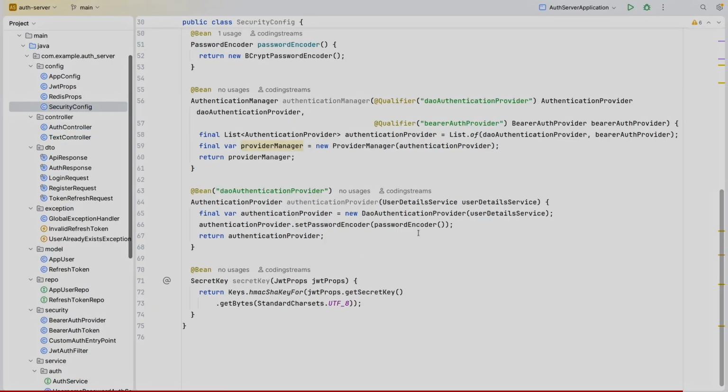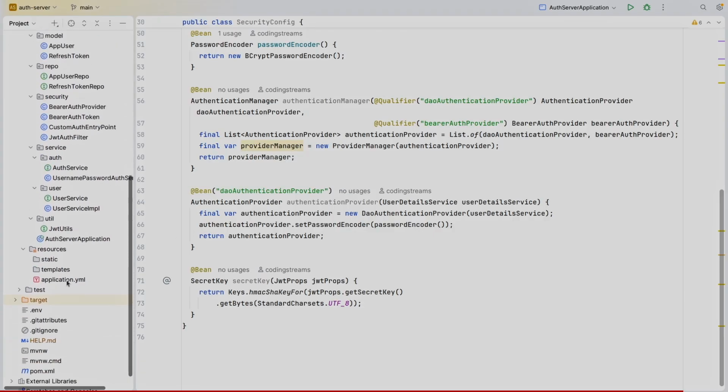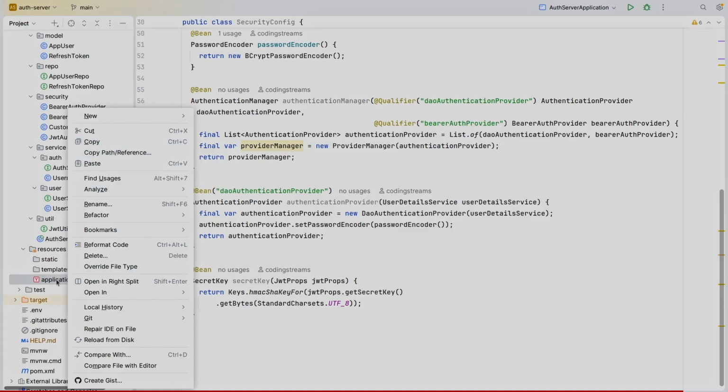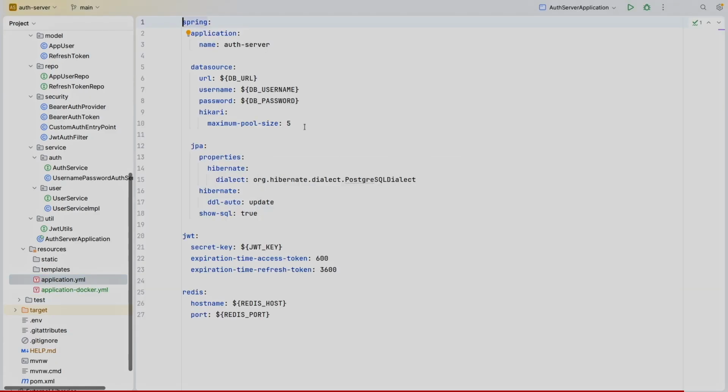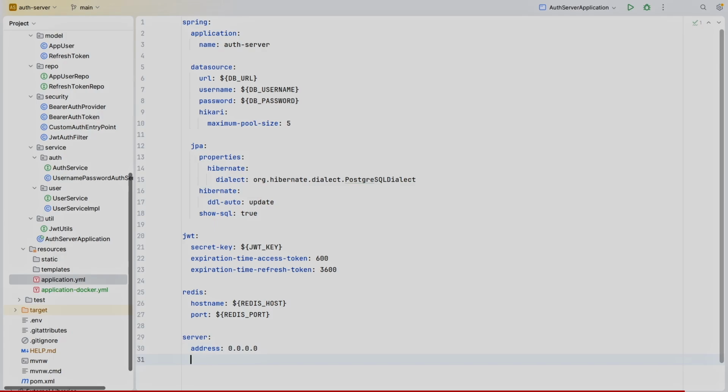Now we are going to Dockerize this whole authentication server. So let's create one more profile. We are going to copy this, and create one more profile, that is the Docker profile. Over here we are going to make some changes. We are going to add the server address, and we are going to change the port also. So let's make it 9090, right? So this is the Docker configuration. We are not going to change a lot of things.